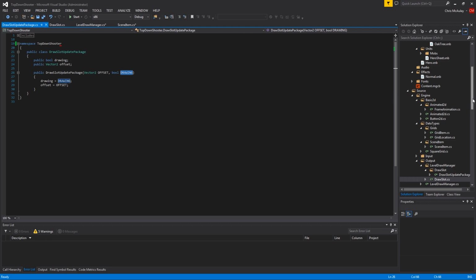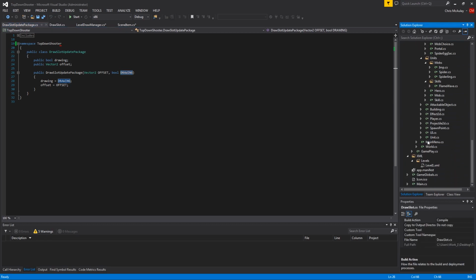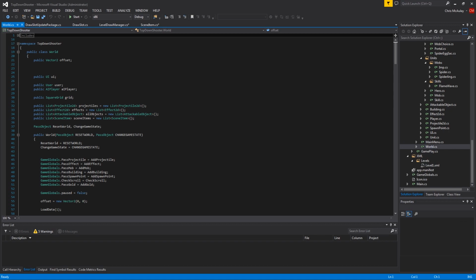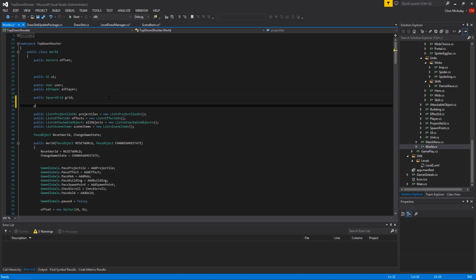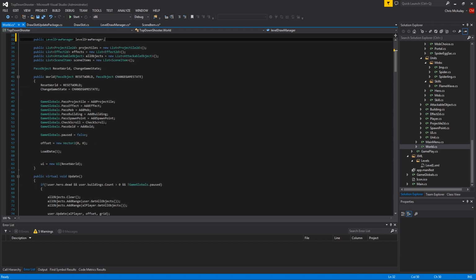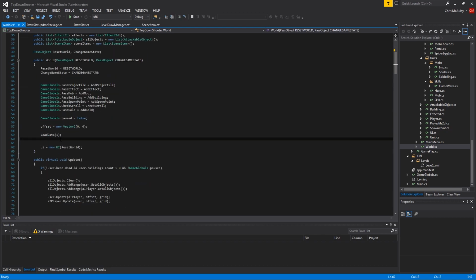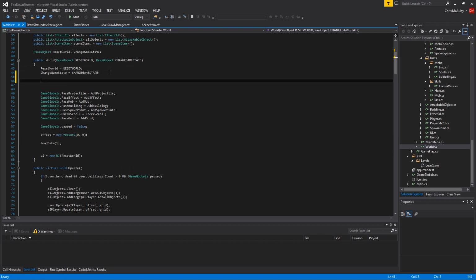Now we need to go into our world and add the pipeline stuff. So, where are we at? World. Okay. First things first, we're going to add ourselves the level draw manager. Then we are going to instantiate it. Level draw manager equals new level draw manager. Simple stuff.